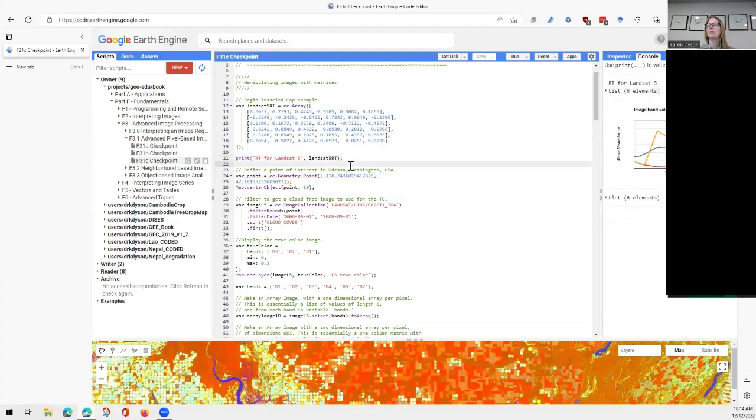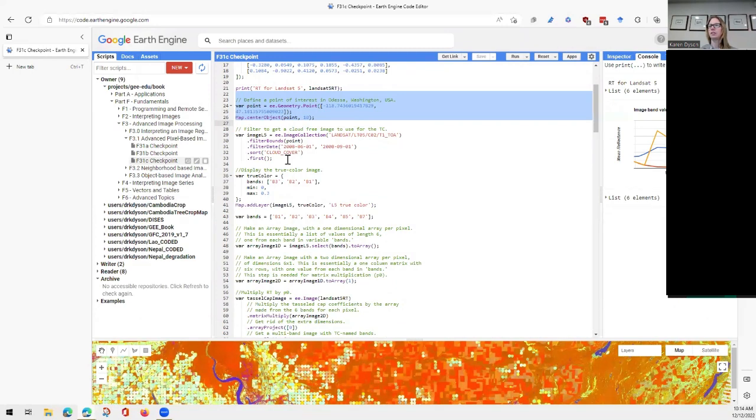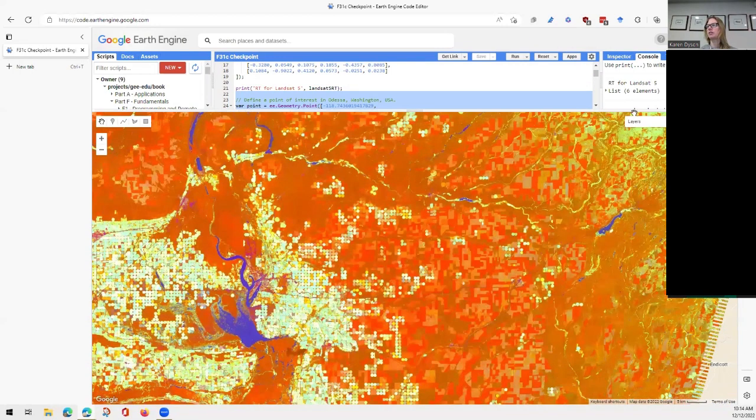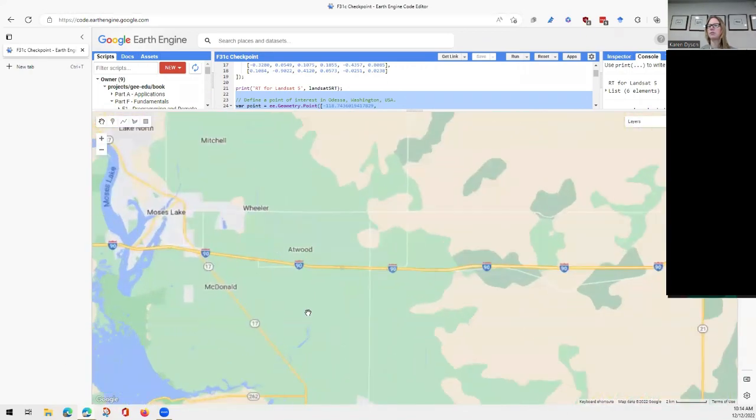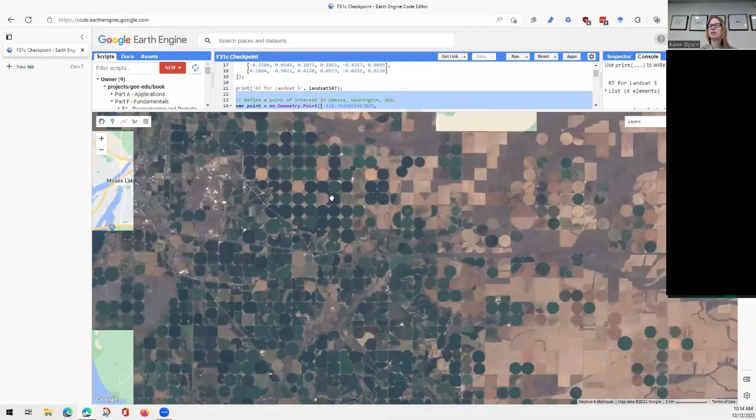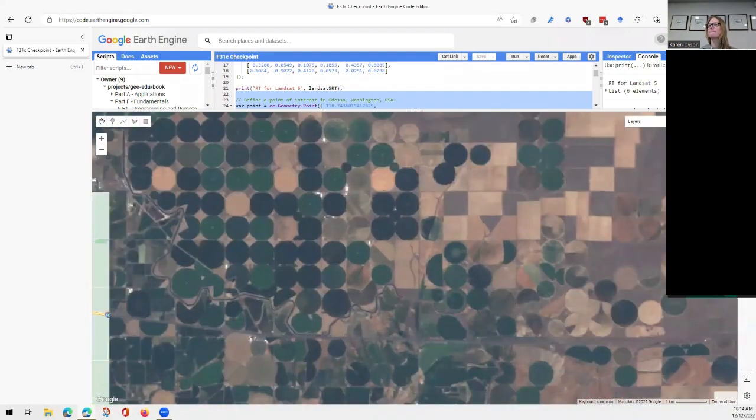So we then define the point of interest, this is actually in Eastern Washington State, which is an area well known for growing wheat, which is why we chose it. Filter, display the true color image. So we can look at that true color image, and you can see each one of these circles is an irrigated wheat field.